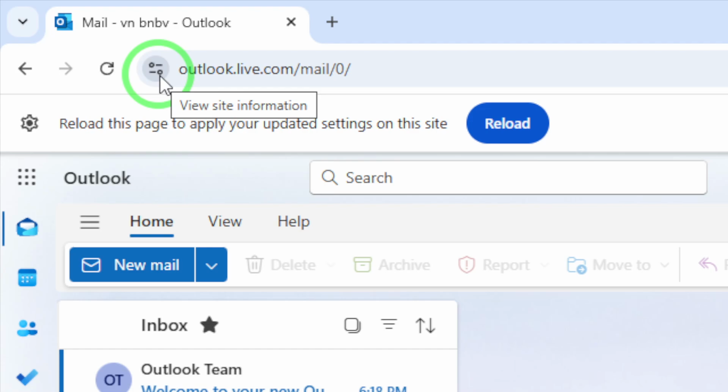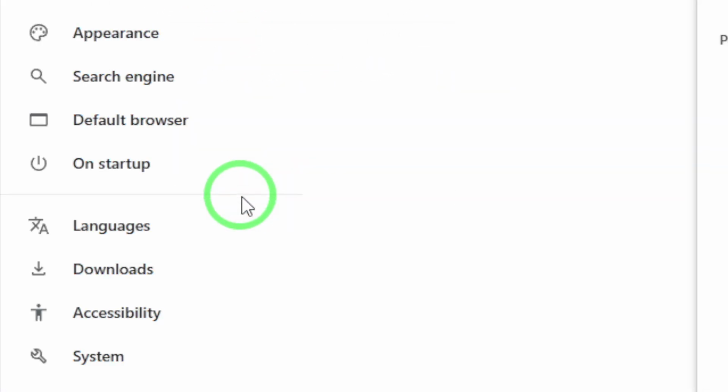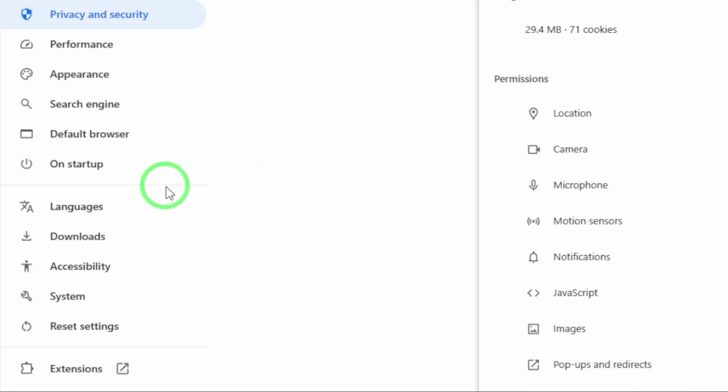Click on it. After clicking the icon, a drop-down menu will appear. From here, select Site Settings. This will take you to a new page where you can manage specific permissions for Outlook on your browser.